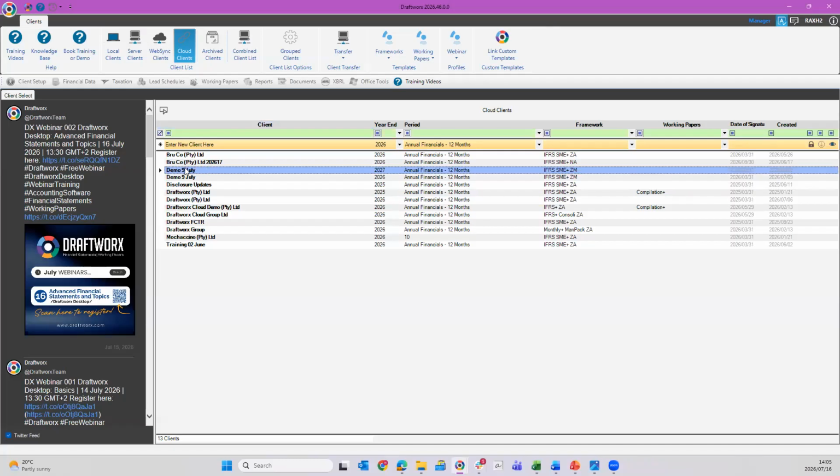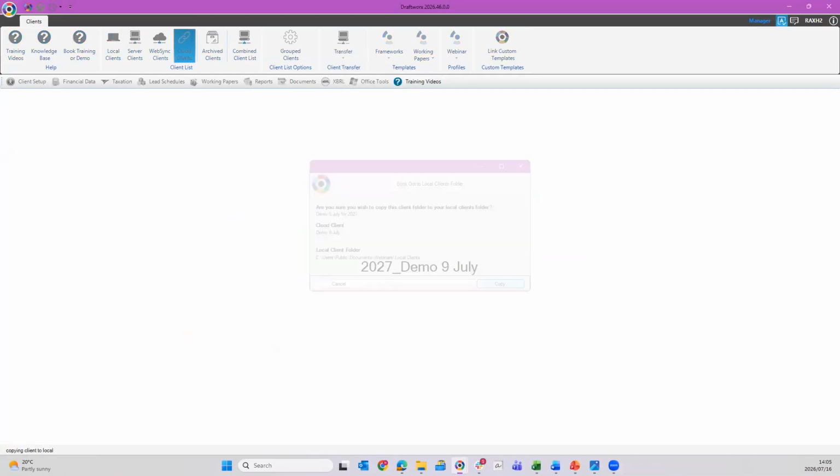I don't want to redo any of my work. So now how do I get it? Do I go into the file? What do I do? No. Again, you select it, you go to transfer, and you can choose download to your local, download to your server. So I'm going to download demo 9 July and just follow that whole copy process.